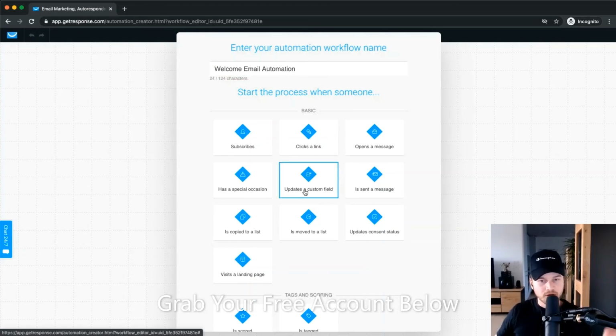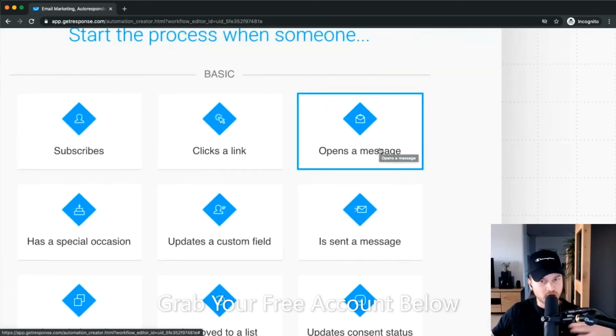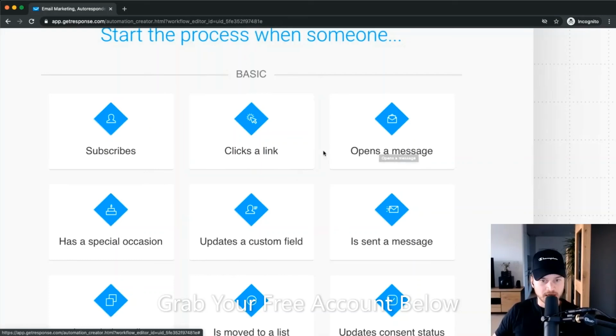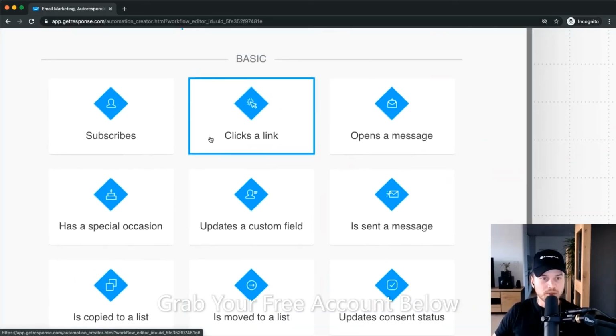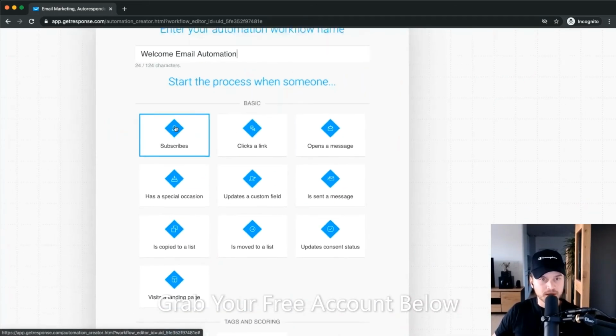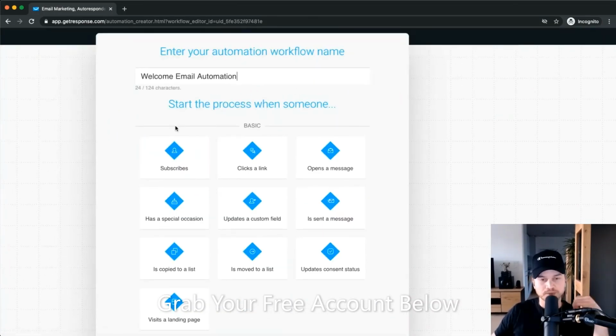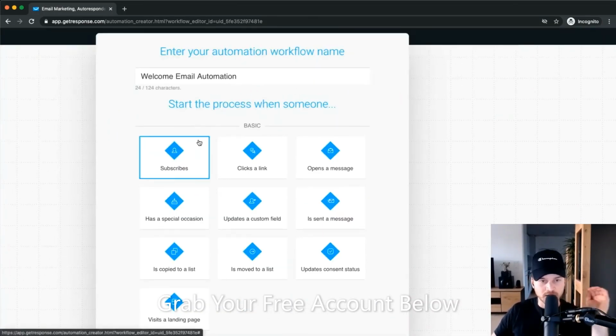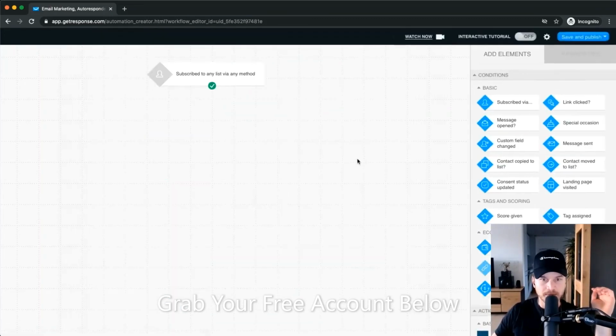And then you have to give the automation a trigger. So what will trigger this specific automation? Will it be when somebody opens a specific message in your autoresponder? Will it be when somebody clicks a specific link? Will it be when somebody subscribes to a specific email list? So for this example, let's say we want to build an automation for everybody who subscribes to our email list. So click on subscribes right here, and then it will start off with our first block.